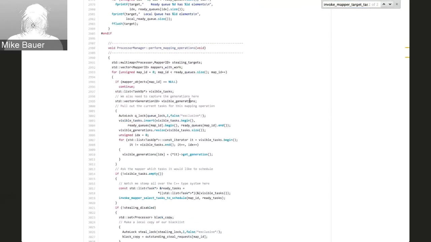which allows the mapper to fill in this optional steal request data structure. You see that this is a multi-map of processors to mapper IDs. So effectively what you're saying here is the set of processors, and a set of mapper IDs for each one of those processors, for which mappers have requested steals. So we're filling in this data structure, this steal targets data structure.